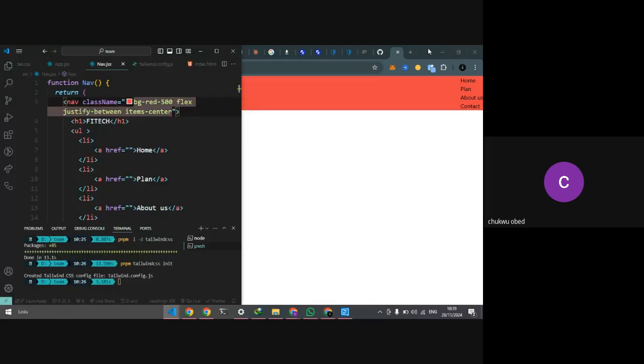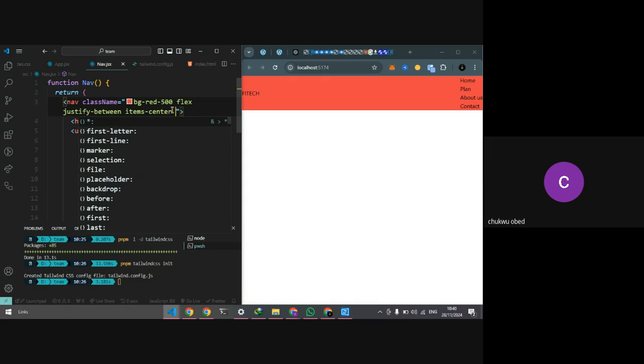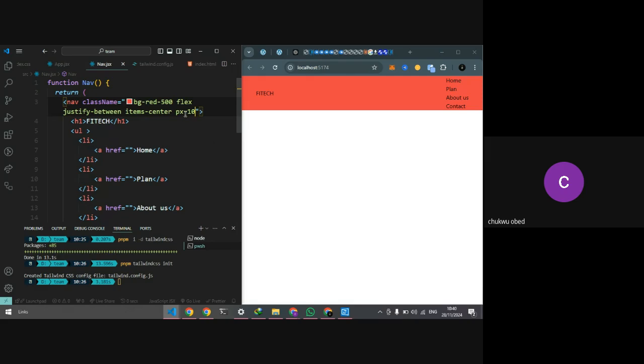So let's see something like magic. Let's say px. Let's use something like this. So this is 2 rem from this side. So we now use something like py. Py is padding top and bottom. Now if you look at it like this, this is what we have now.